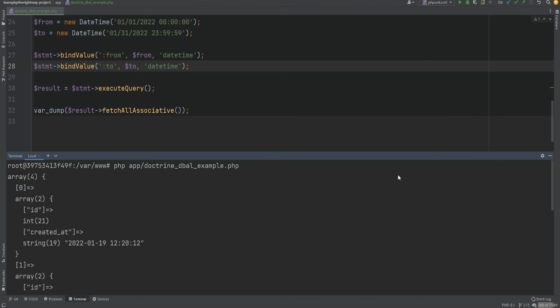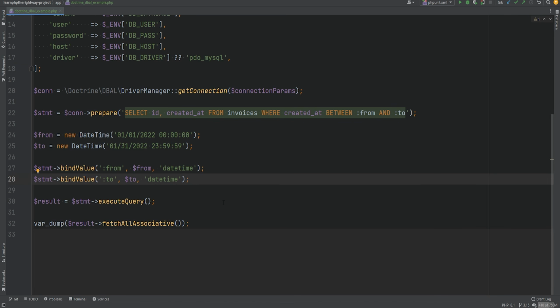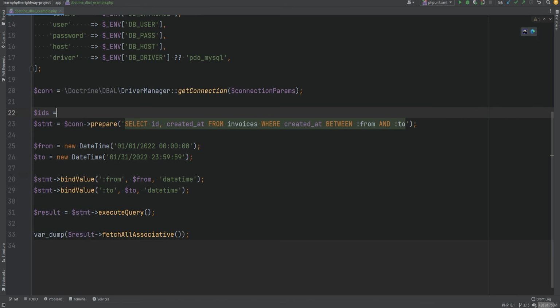Another cool thing is when working with list of parameters. For example, let's say that we wanted to get all invoices where ID was in list of IDs. So let's say we had something like IDs equals 100, 101, 102, and so on. And of course, this could be passed into a method as an argument, but in this case, we'll just hard code it to these values.